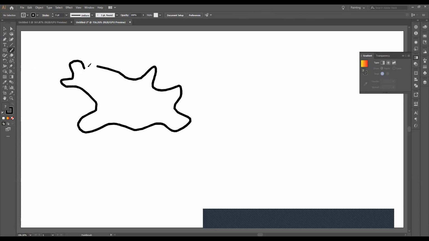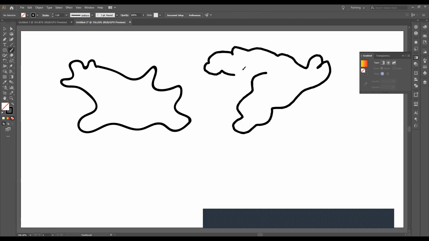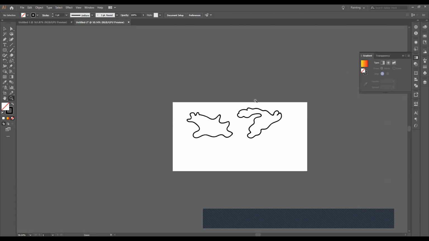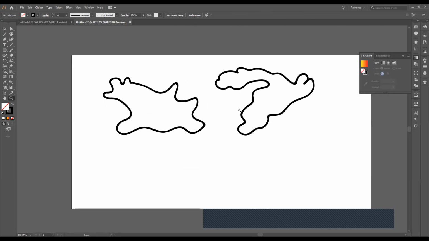Yeah, see, you can draw anything you want. And you need to have a steady hand. I'm using a mouse, not the pad. And again, see, I can zoom in and zoom in and zoom in. It's very good quality, high quality, right?